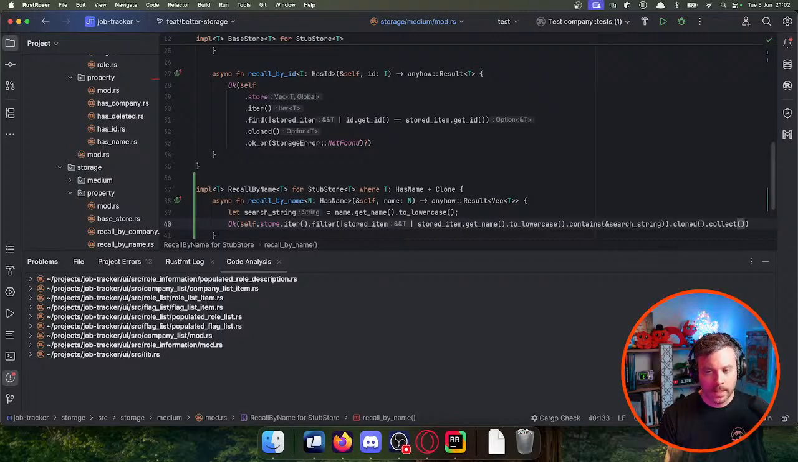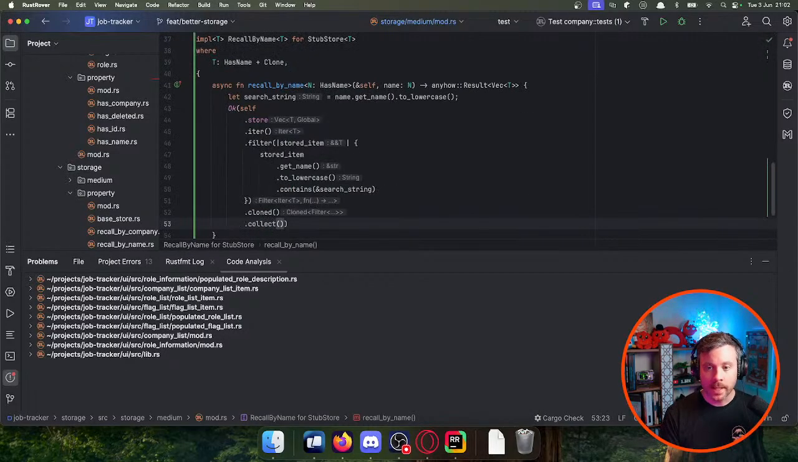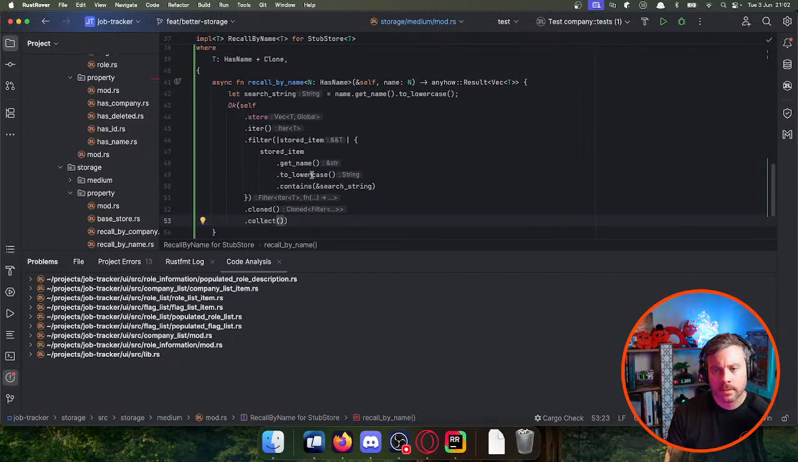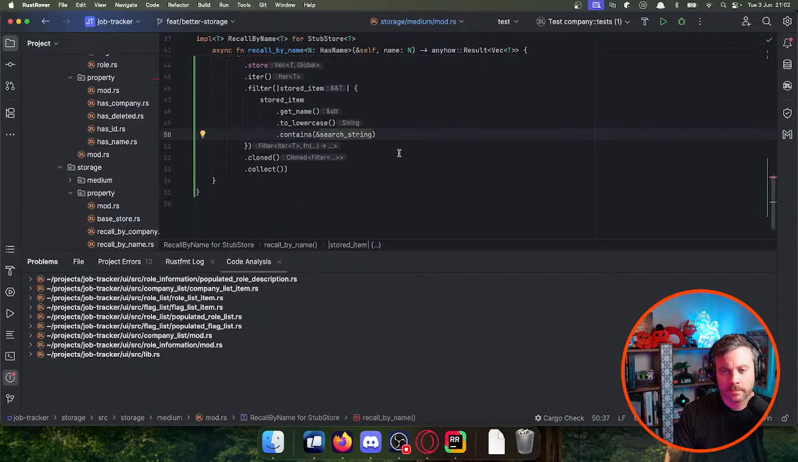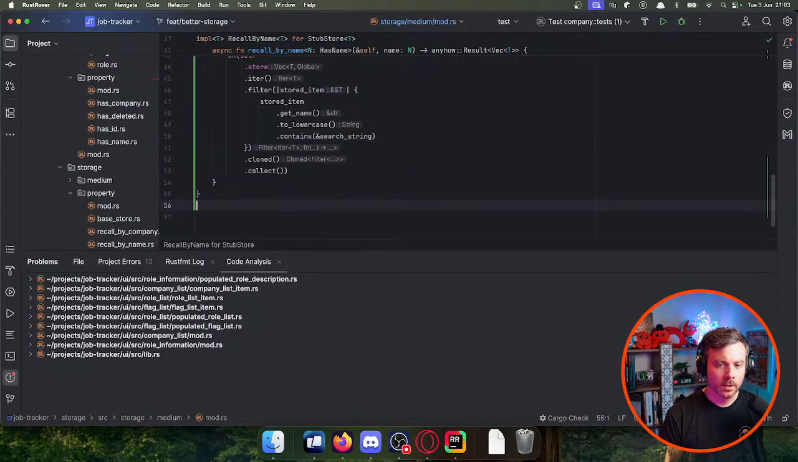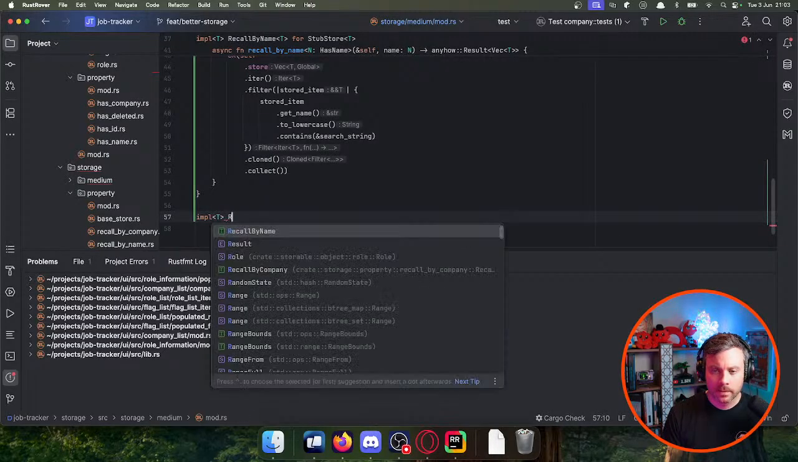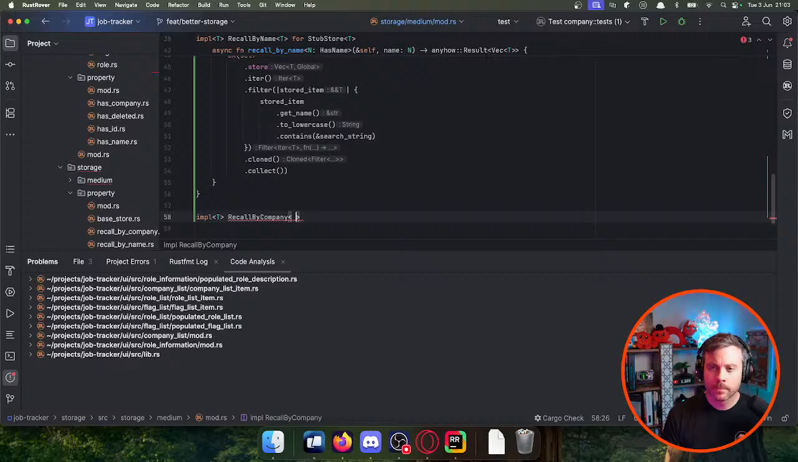In this case, having an empty result is actually fine. So I don't think we need to do anything else. I'm okay with that. And again, we'll try this out properly with tests in a bit. Recall by company for stub store.